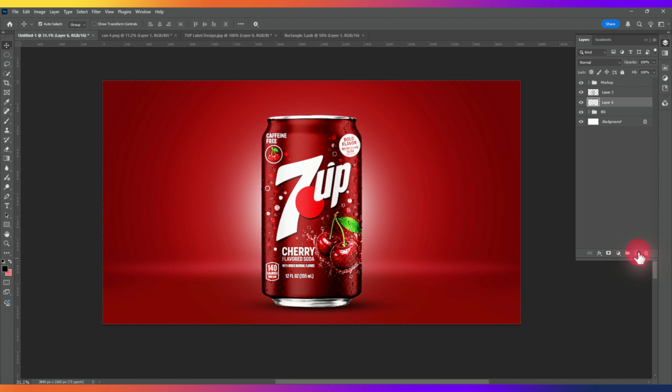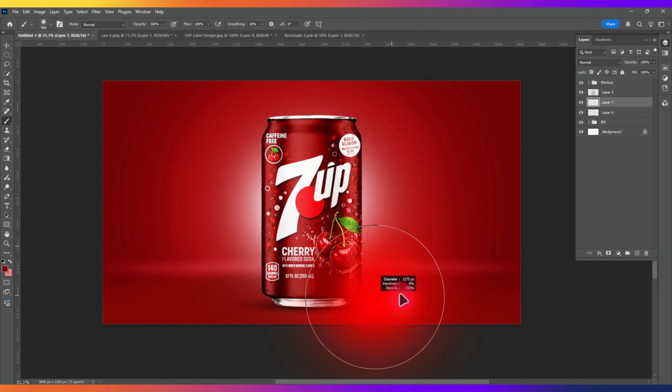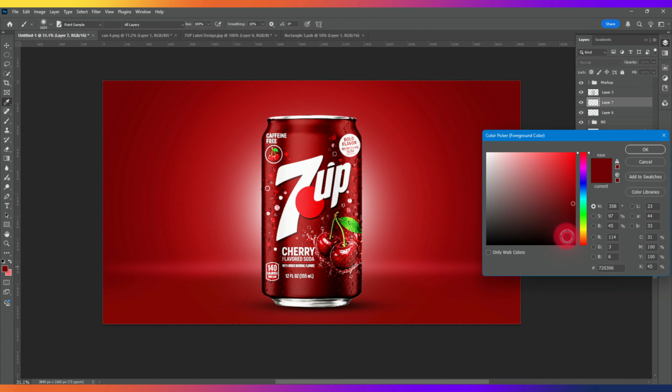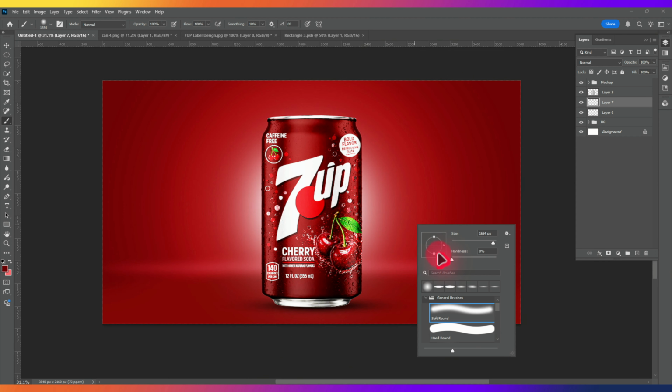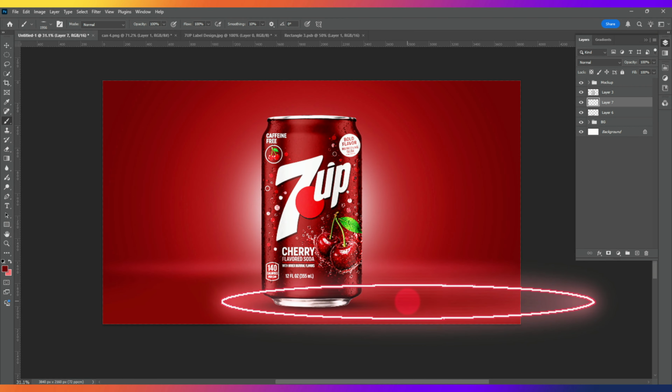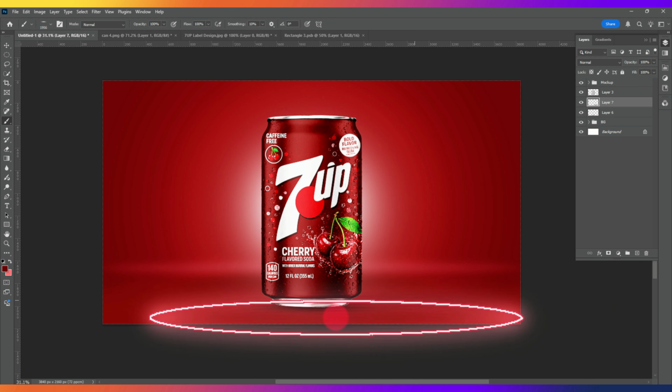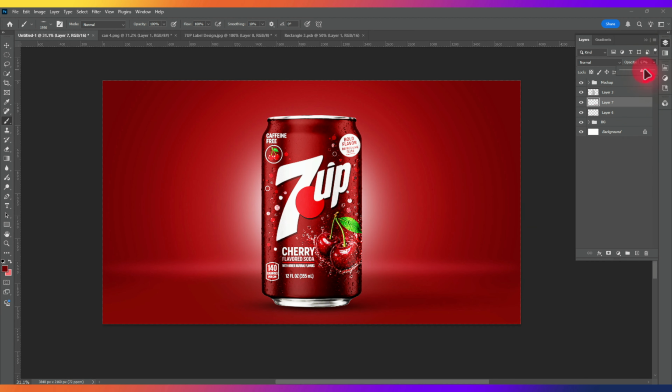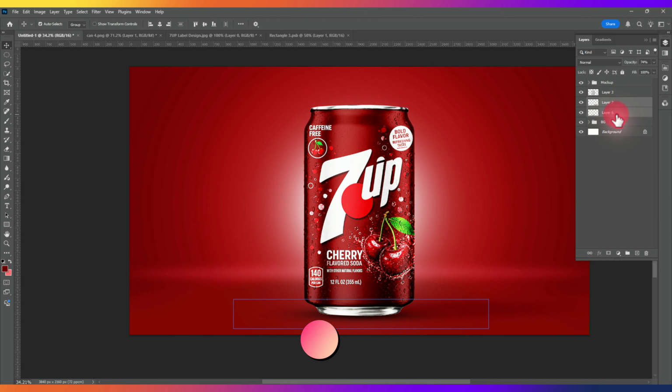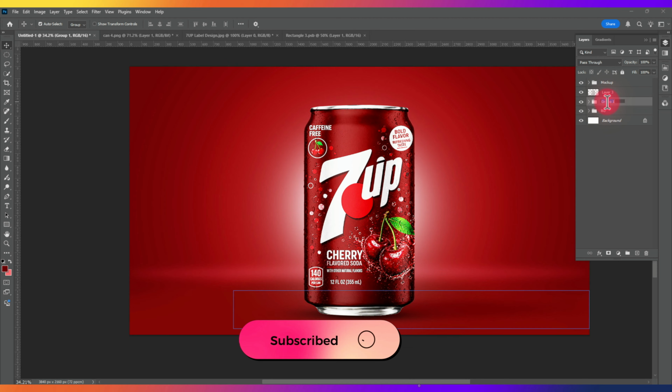To add more depth, I create another layer and use a dark red color for a side shadow. I adjust the brush into an elliptical shape. Paint it softly and reduce the opacity. This adds a realistic environment feel. Now, I group both shadow layers and rename them shadows.